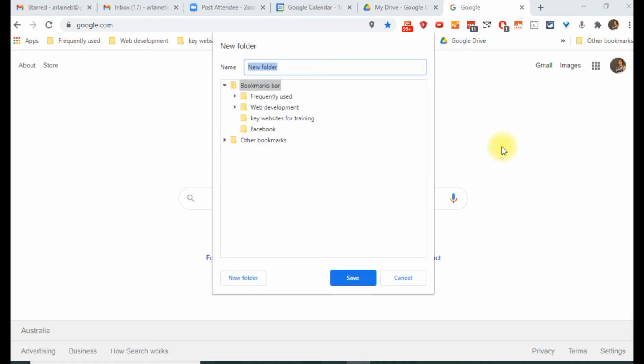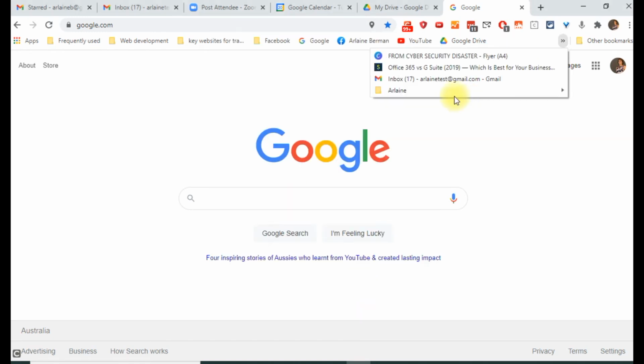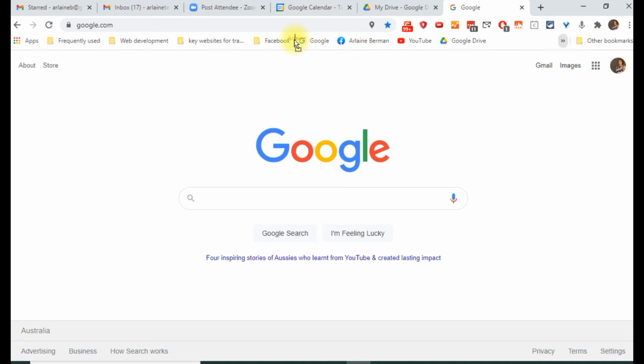So I'm going to call it Arlaine. And I'm going to put it inside the bookmark bar. And you'll notice it's come at the bottom here after all of these ones. So I will simply drag it up and drop it where I want it to be.